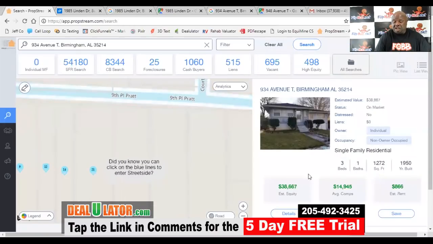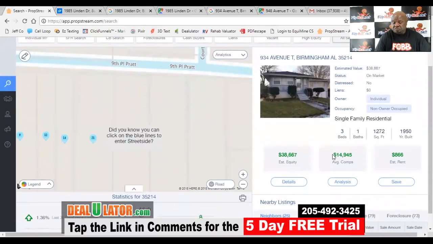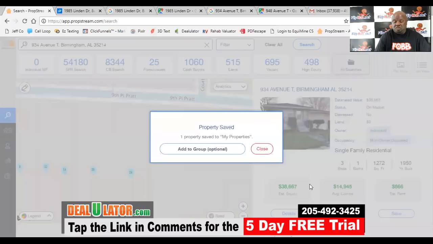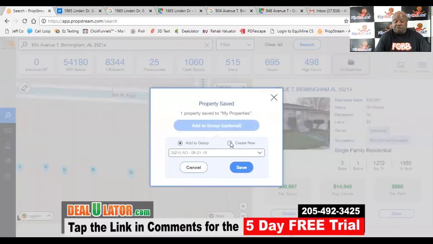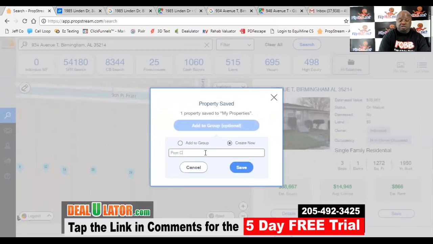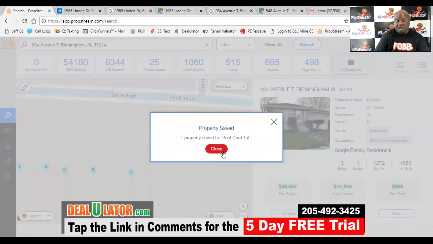Okay, so now I have the property here, and I want to save this property in a group. I want to create a group. It says add to group, so I want to create new for the sake of this video. I'm going to call this postcard test. All right, and I'll save. So boom, that property is saved there.